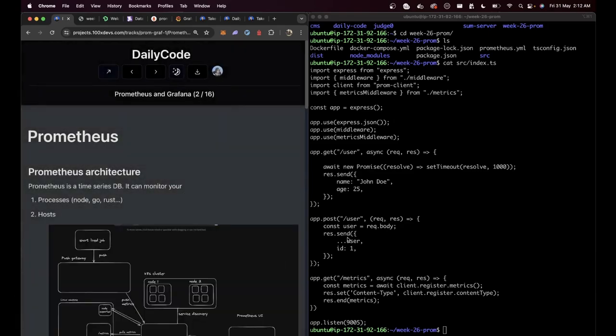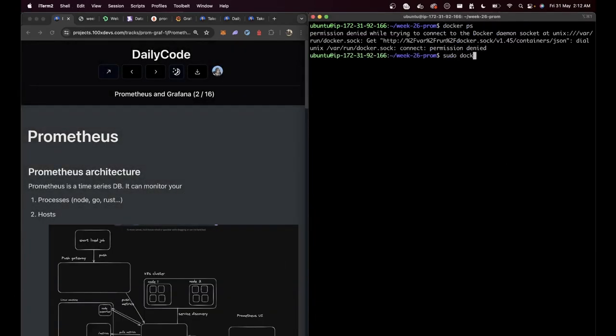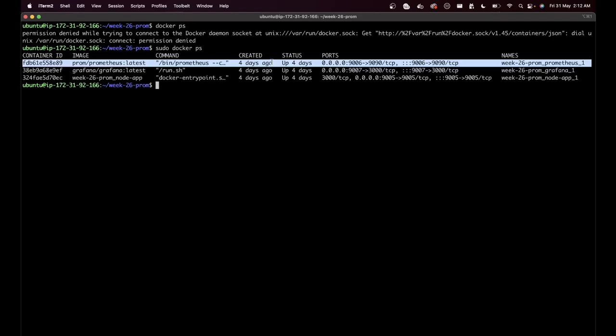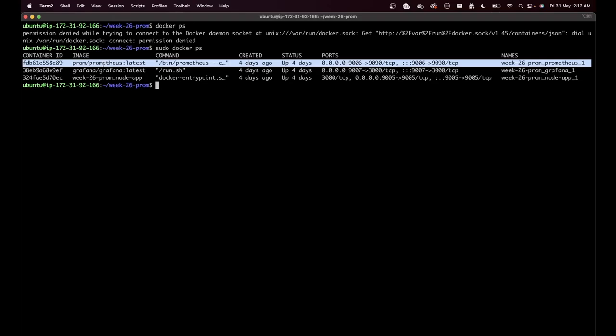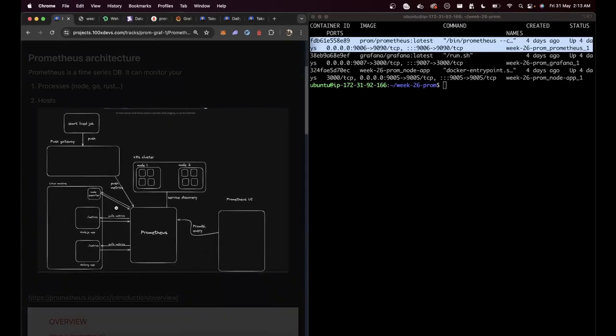Prometheus is running on my server over here. If I do a docker ps, I think it is running using Docker. If I do a sudo docker ps, you will see this thing is running. I started it 4 days ago. Prom/Prometheus is the name of the image. And to this image, I've already told, okay, you are supposed to poll this Node.js process. So that is this Docker process running on my machine is Prometheus over here.